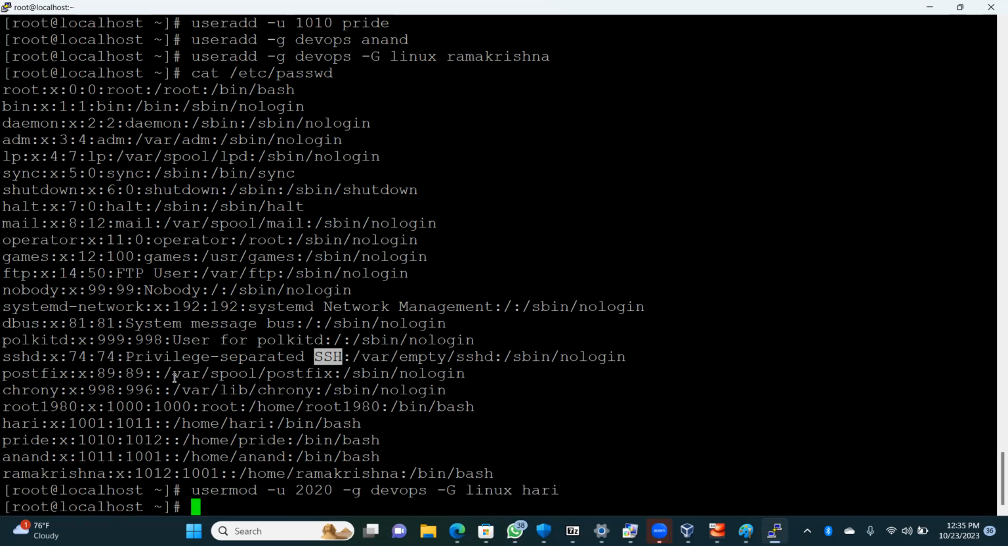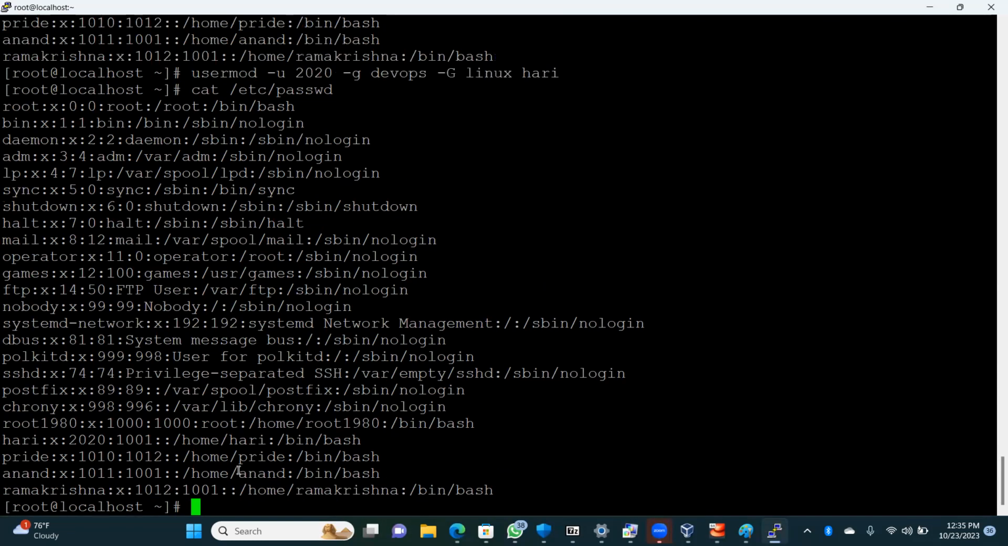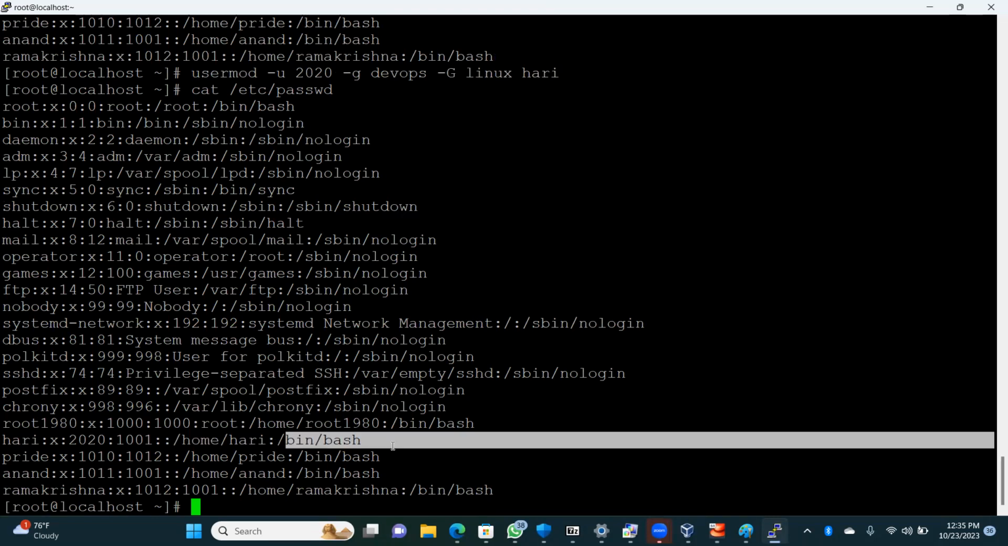Before, the UID was 1011. Now I changed it to 2020. How can you see it? /etc/passwd. Yeah, Hari user's UID is 2020. It's related to the DevOps group. What is the home directory? /home. It has /bin/bash, so he is able to access.